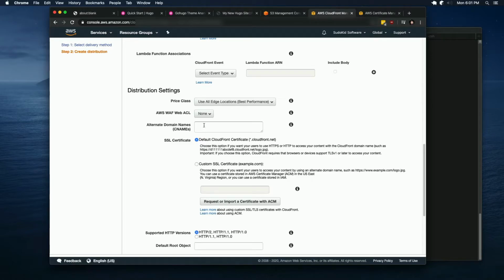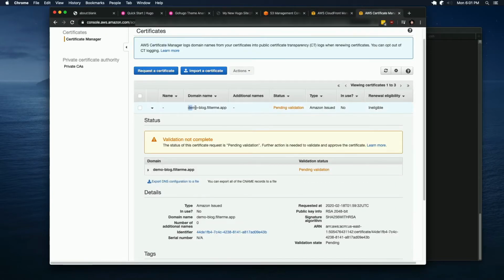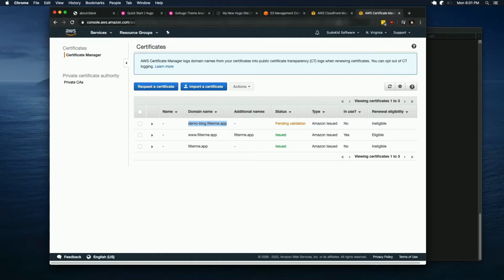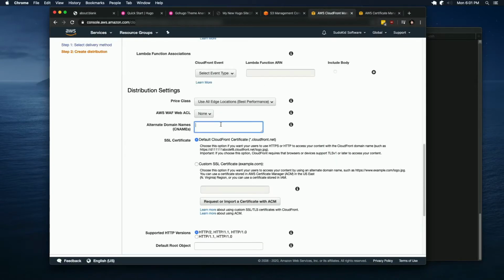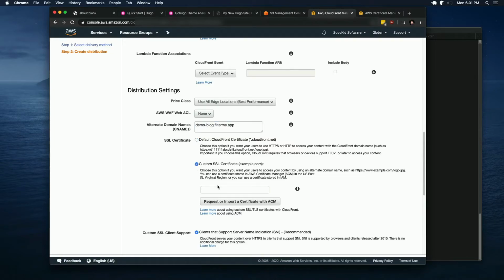Then we can do here, which we would then take this domain name exactly the way that it shows up here, AWS, paste it in, and then custom, and then this one.